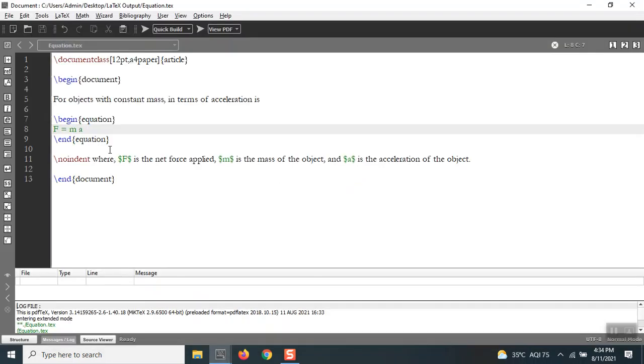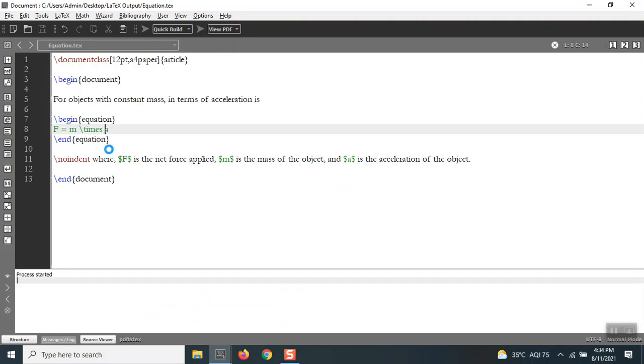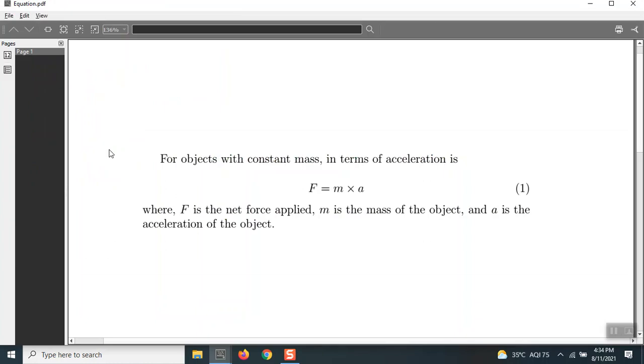Say, slash times will provide a multiplication symbol. You can use the asterisk symbol to represent a multiplication symbol. You can see F equals M into A. In this case, you can see the space between the multiplication symbol and the letters M and A, right? So this is how you give a spacing.